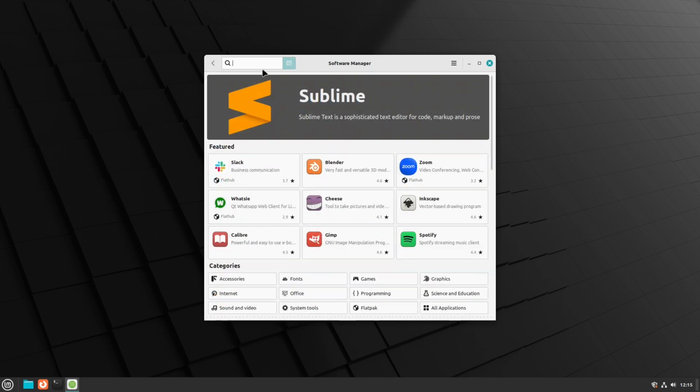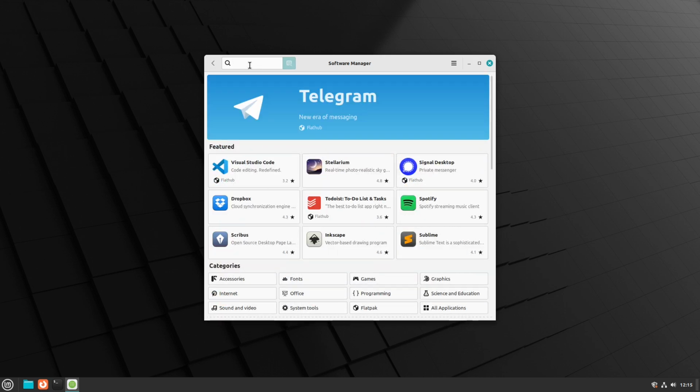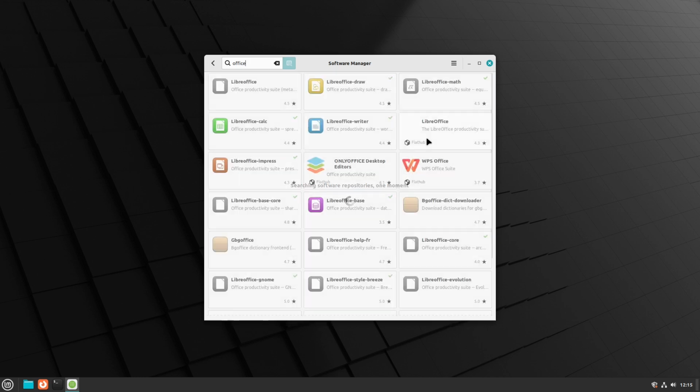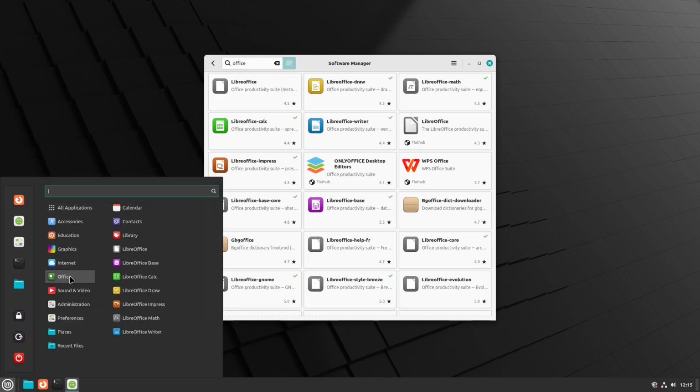But you can search for any type of thing you want to do. So if you want, you can come up here. Let's see, if you need an Office suite, just type in Office there. Let it search the repository. Here's LibreOffice, which actually is already installed by default. You get the full Office suite there.